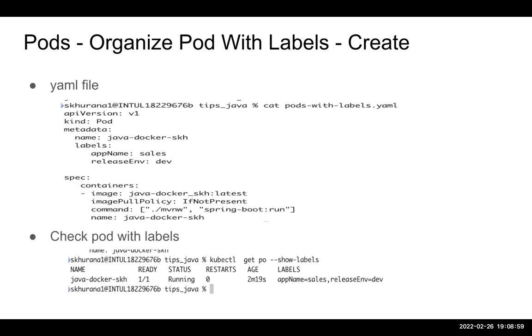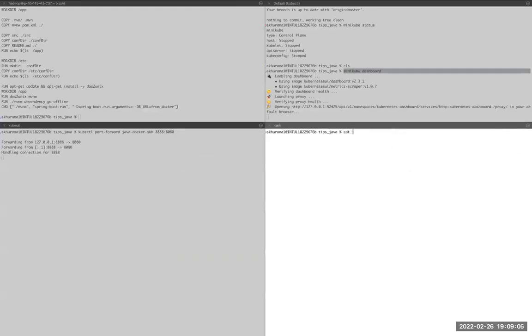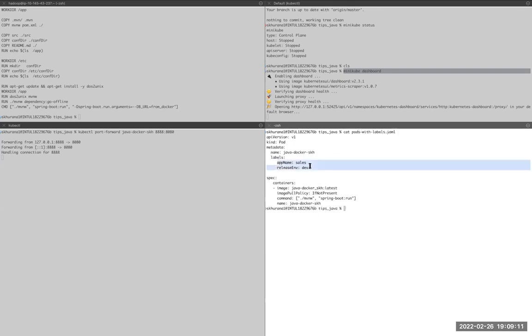So this is my YAML file. It exists in the GitHub. So let's see that. So cat pods with the labels. You see this, this is the label I'm giving. Let's delete the existing pod, for example, just so as to not cause confusion. I'm giving the same name everywhere, so I'll delete the existing pod.